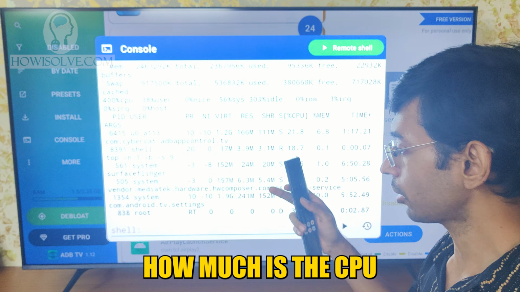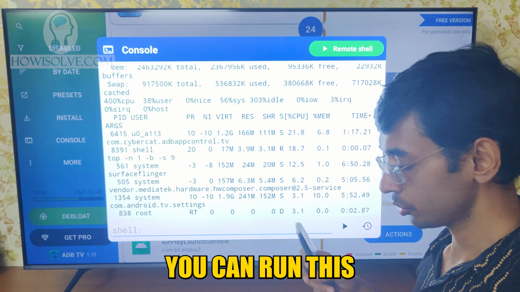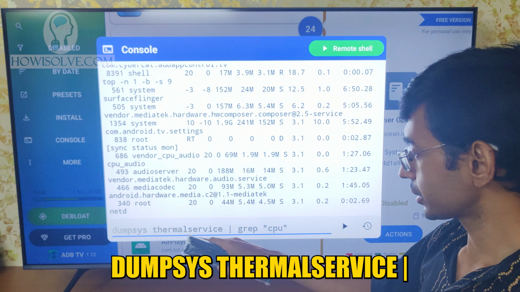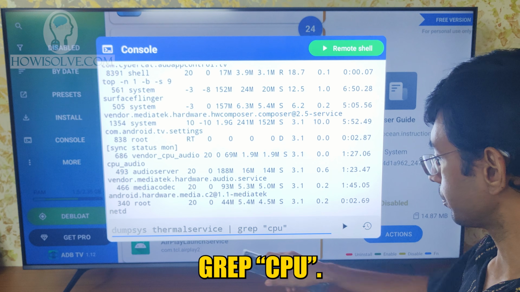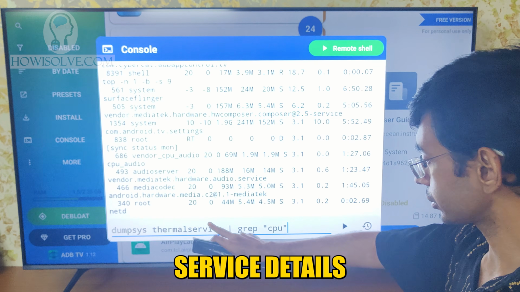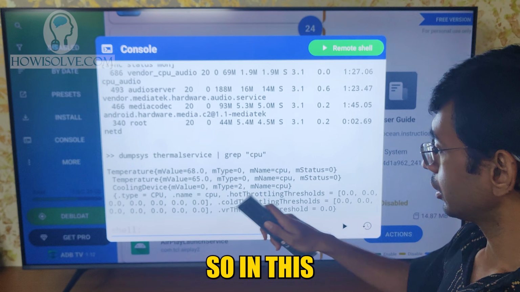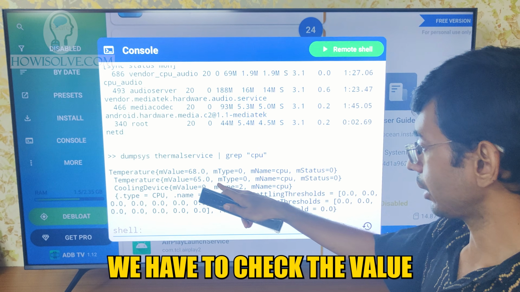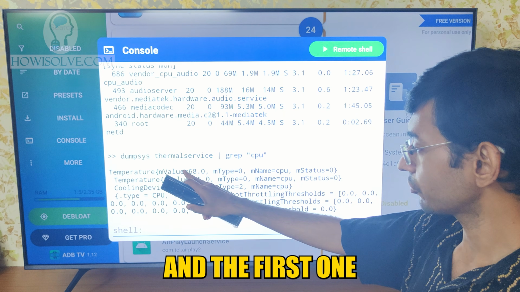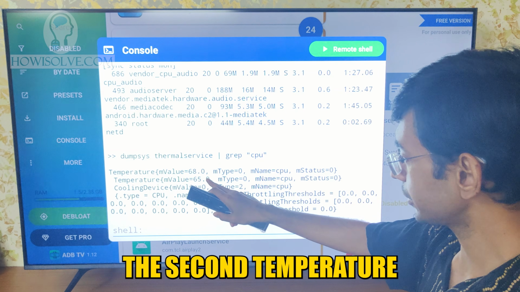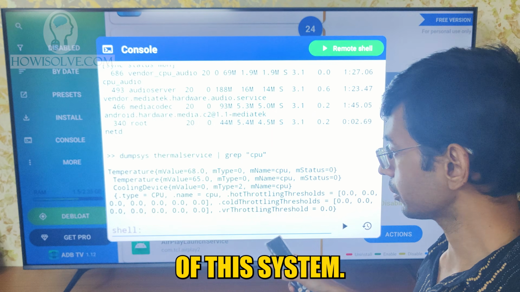If you want to know how much is the CPU temperature at present, you can run this particular command. Dumpsys thermalservice | grep CPU. This basically dumps the thermal service details, and it filters it based on the CPU keyword. So in this, we have to check the value of the second temperature. The first one is the cached values. The second temperature value is the current temperature of the system.